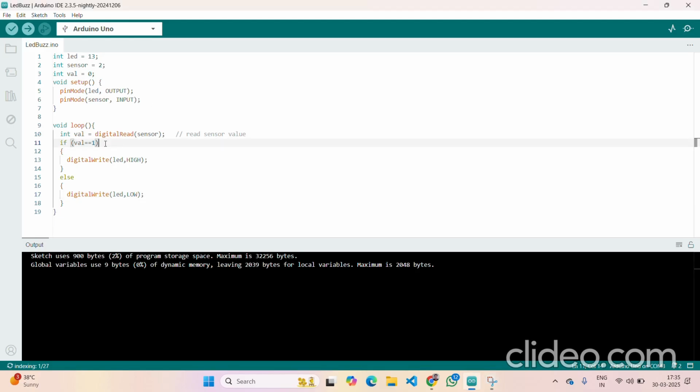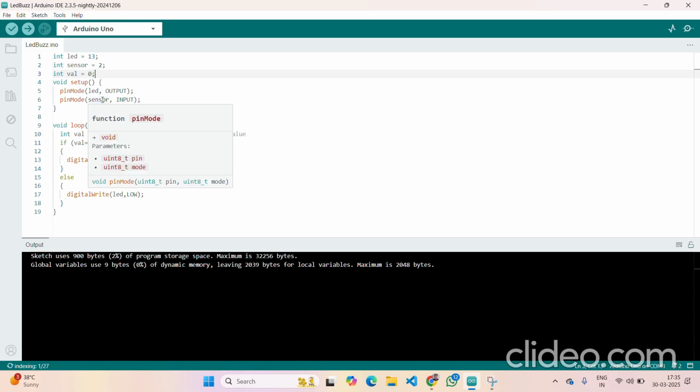The code and the value which are read by the sensors are completely same. And this is the simple code you can see here. LED pin we have declared and sensor pin we have declared. And by default value is 0. And now we are setting LED as an output. And since we are reading the data from the sensor, we are keeping sensor as input.